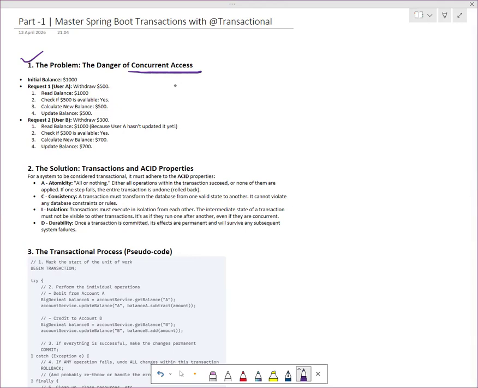concurrent access. Imagine you are building a banking application and there are two users, user A and user B, and both try to access their shared account at the exact same moment. The initial balance is $1,000 and request one came from user A, who tried to withdraw $500. So now he reads the balance as $1,000 and checks if $500 is available. It's yes. Now he calculates the new balance, that is $500, so the updated balance is $500.